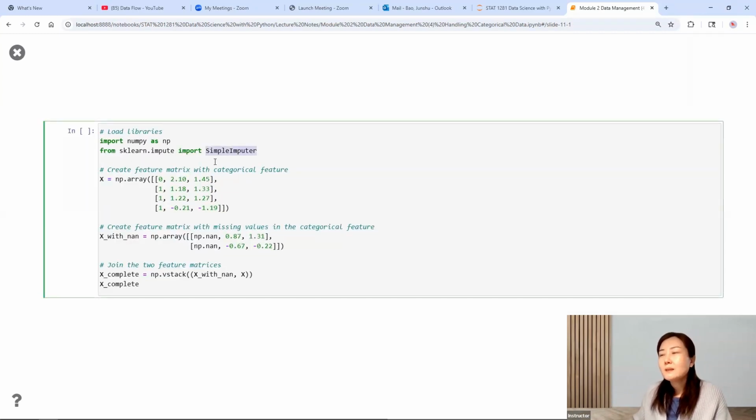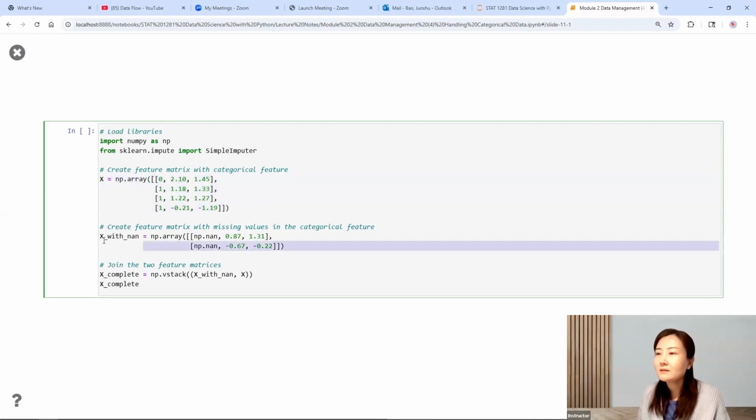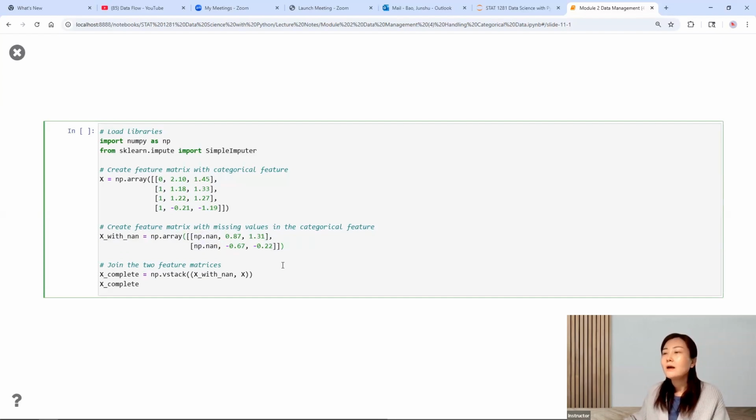We still import the simple imputer function from the impute submodule of scikit-learn. And then let's create a toy data set. The first 4 rows do not have any missing values, and the last 2 rows have a missing value in each row. And then we stack them together.